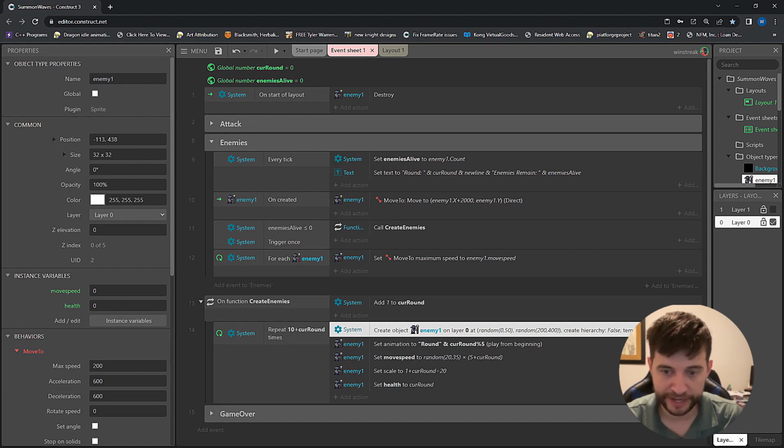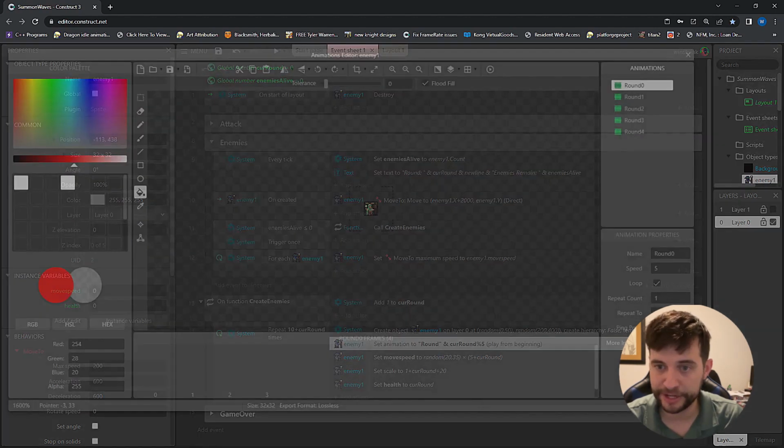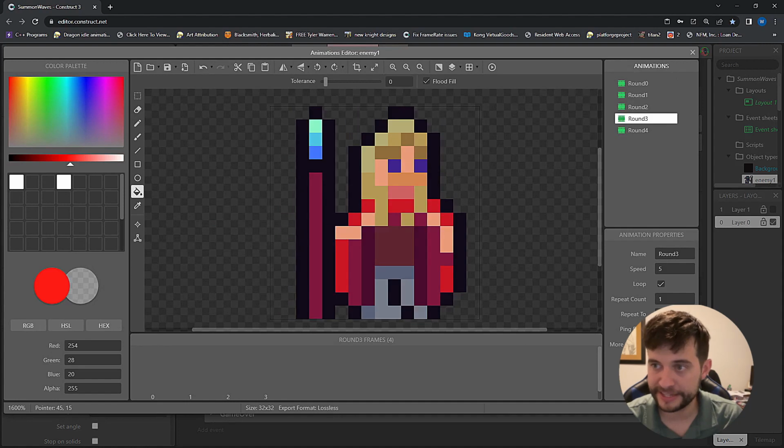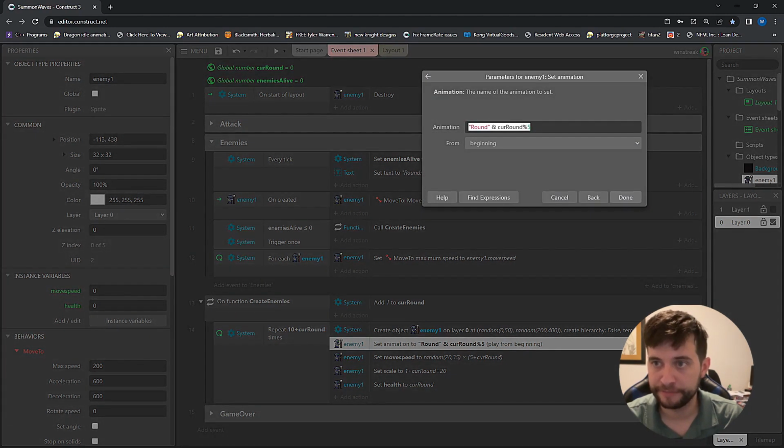Additionally, we have to create the enemy object, and I throw a little bit of random on the location that can be spawned. That way they aren't all on top of each other. And then we set the animation, and this is done by calling the different animations that I have named as round, with numbers 0 through 4. And I just concatenate those two together using the remainder math equation.